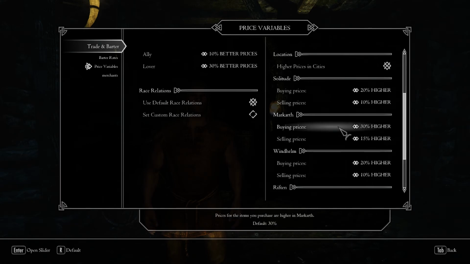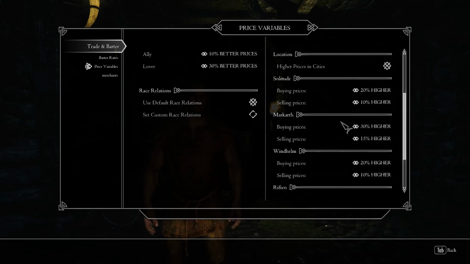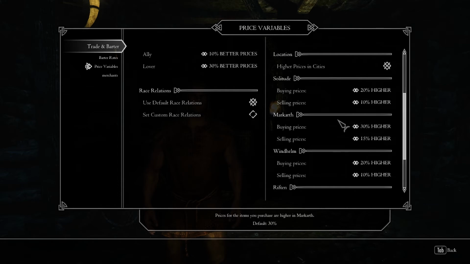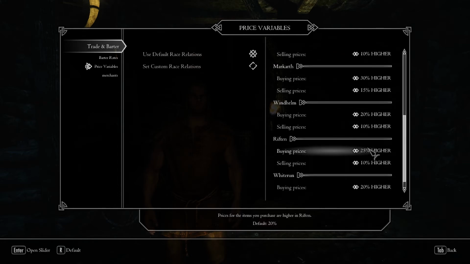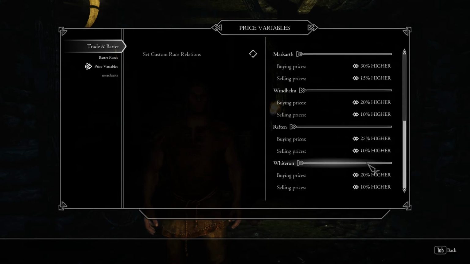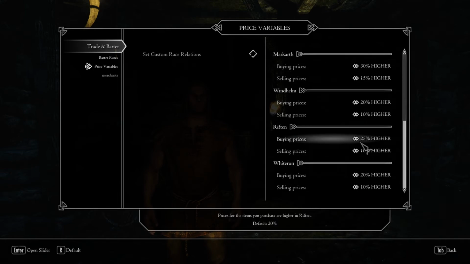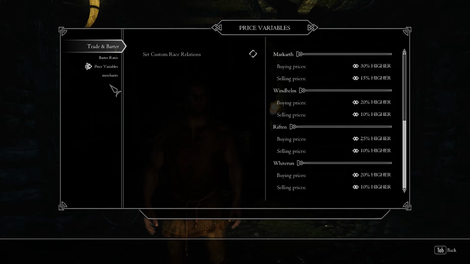Markarth I have set so that it is the best place to sell things because it's a very rich city and they're willing to pay top dollar. However, they also charge top dollar, so that's the problem with Markarth. And Riften is 25% higher buying and 10% higher selling. So it's a little bit designed to represent the disparity of incomes in Riften. That's why I've designed it that way.